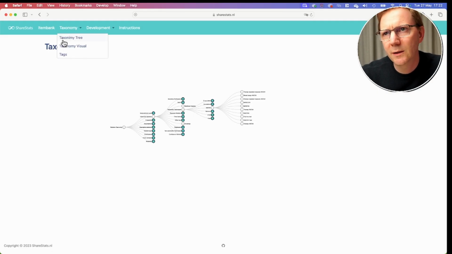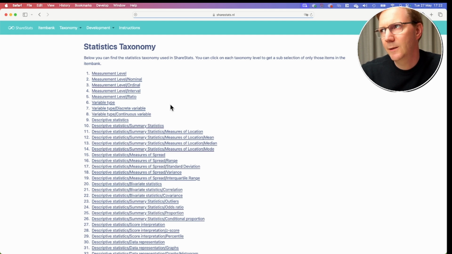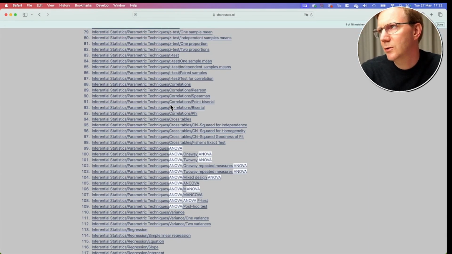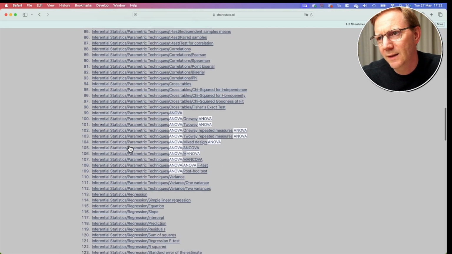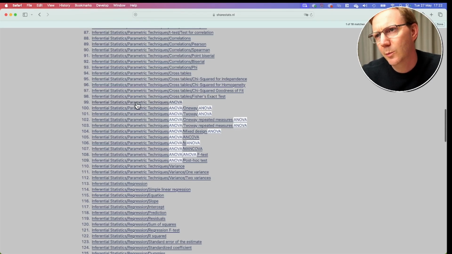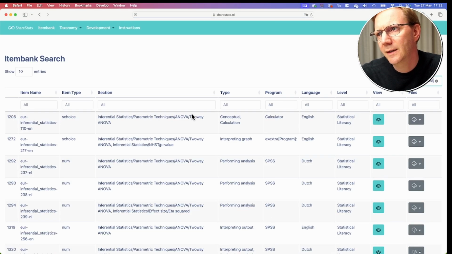And we also have the ability to see the entire taxonomy tree. And if you just use the search in your browser, you can search for ANOVA, which I already did. And then you see that within this taxonomy, ANOVA is part of the parametric tests. And here you can also click on a specific taxonomy level. So if I want to have only the two-way ANOVA, if you click on it, it will bring you back to the item bank with the taxonomy path in the search field. So now you have the subselection of those items.